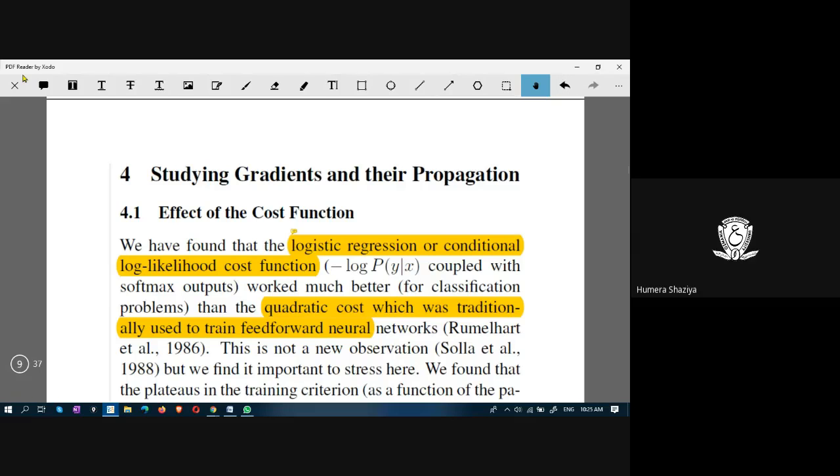So the bottom line here is that gradients should not get saturated, and there should be no vanishing gradient and exploding gradient problem in the model. And because deep neural networks involve multiple layers, this problem is prevalent in them. Therefore, a new method was devised that we will look at when we study optimization methods. Here, we are studying gradients and their propagation.